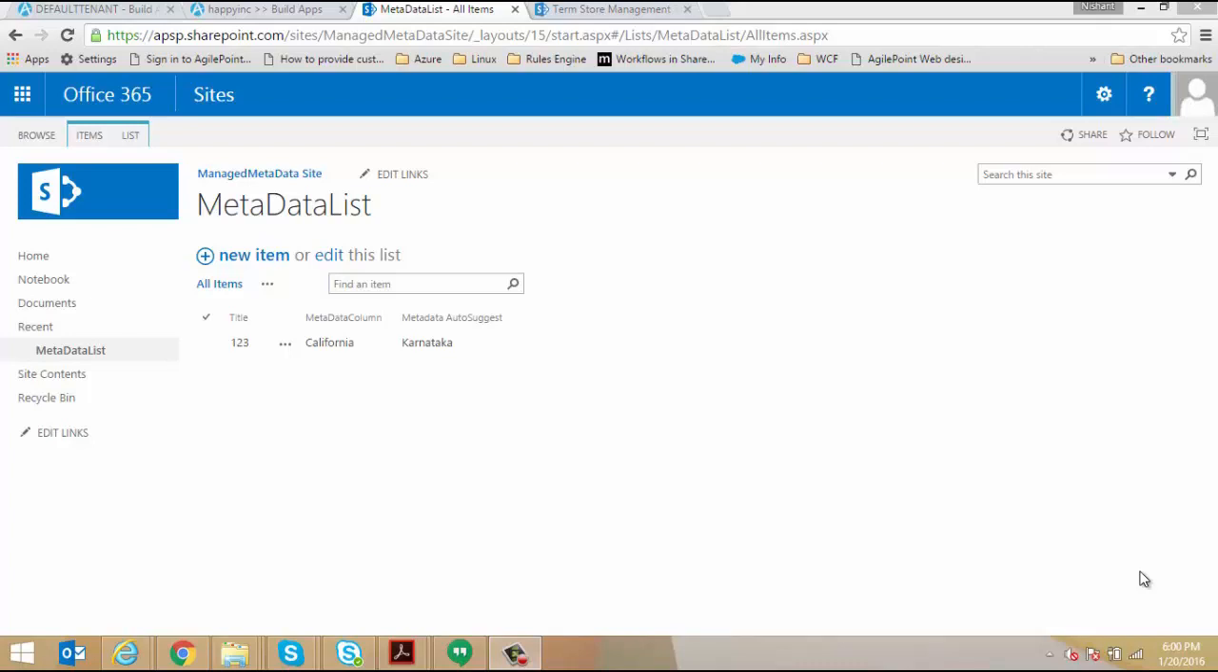Hello, in this video I'm going to talk about how AgilePoint can work with a SharePoint list having a managed metadata column in general, as well as how it can do a lookup against the SharePoint term store.